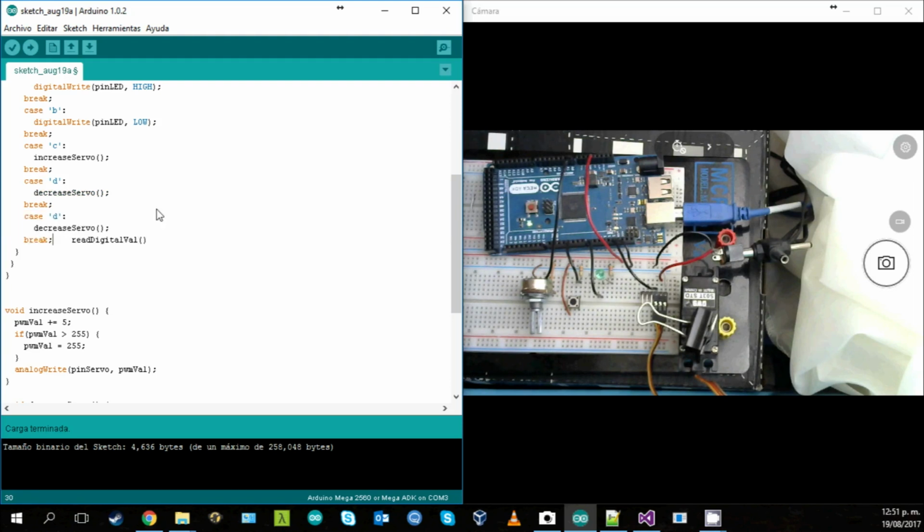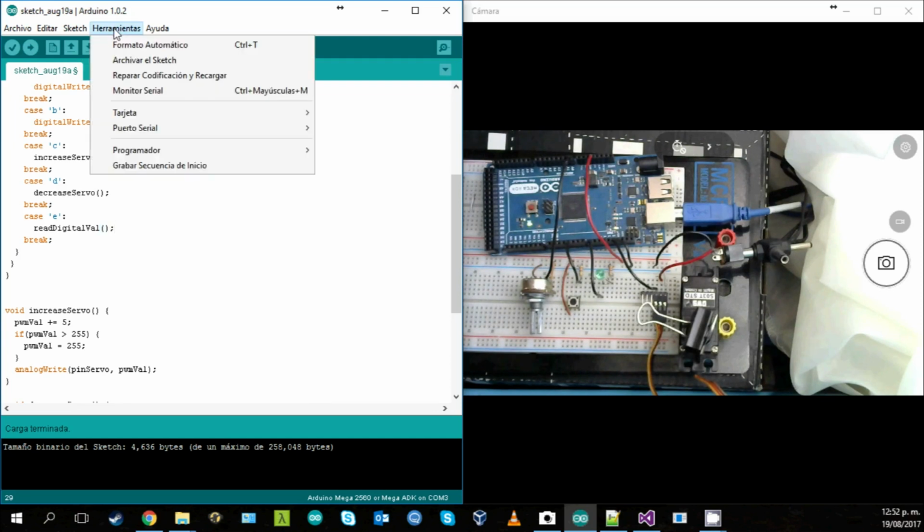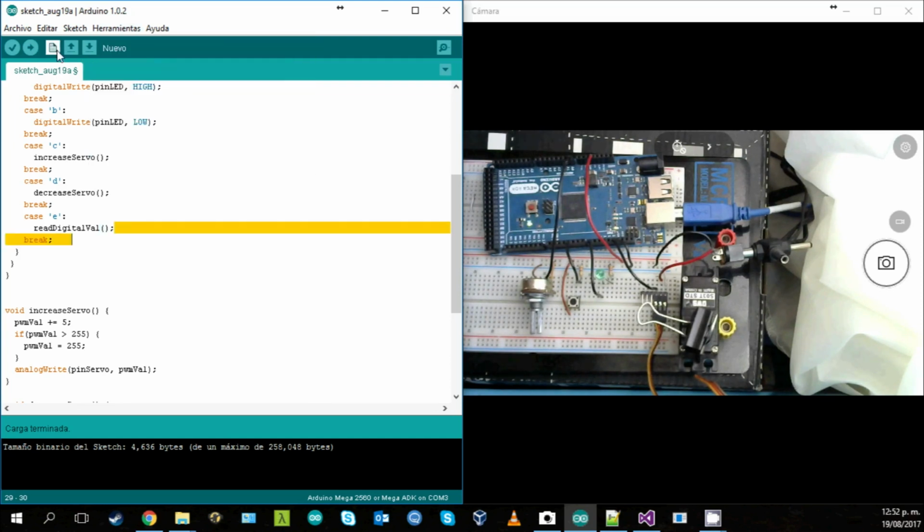Remember guys, copy and paste. Which command is the next? The E, A, B, C, D, E. Up, semicolon. Okay. Everything is good? Yes.